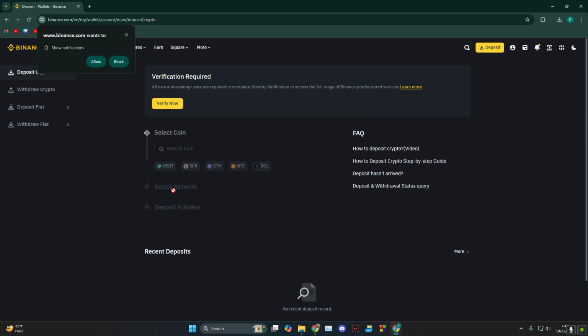Select the network very carefully. Network is the way that you are going to receive your coin, so make sure this matches with the network from where you're initially sending it, and then on the third option you'll automatically see your deposit address, and there you go. This is how you can do it.